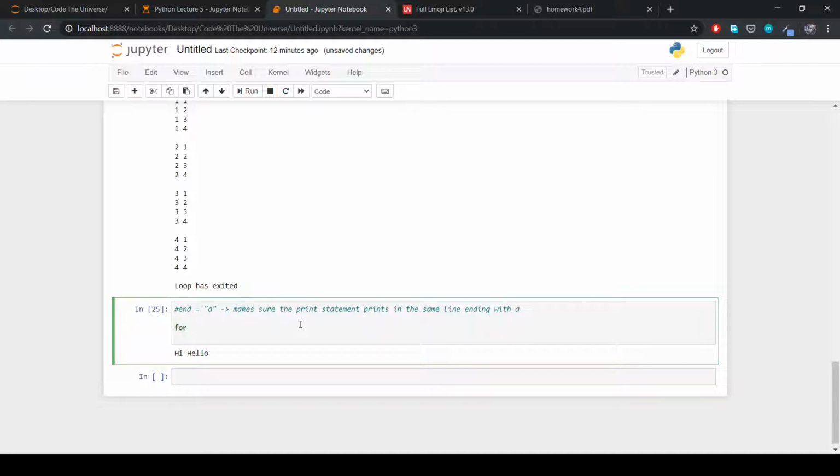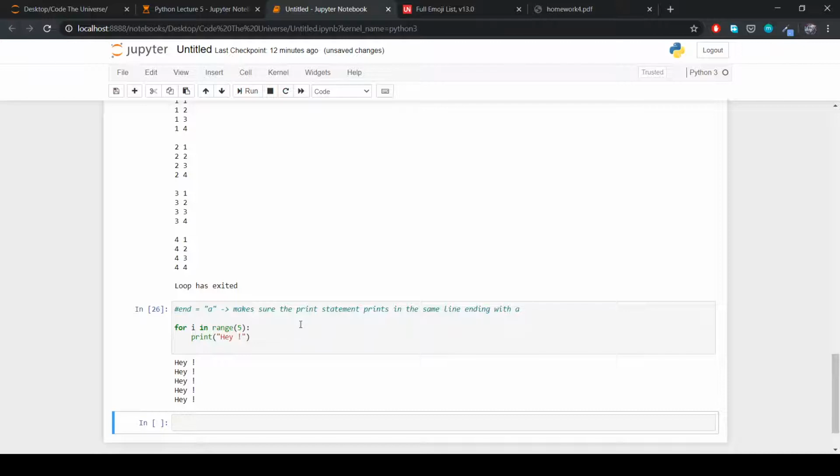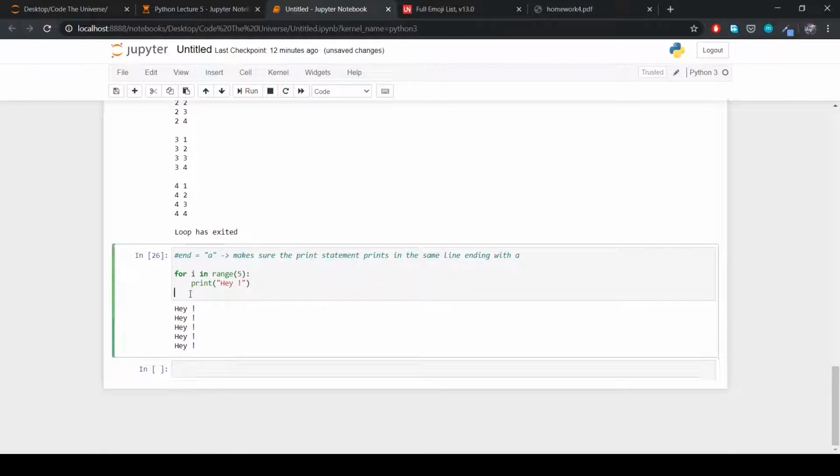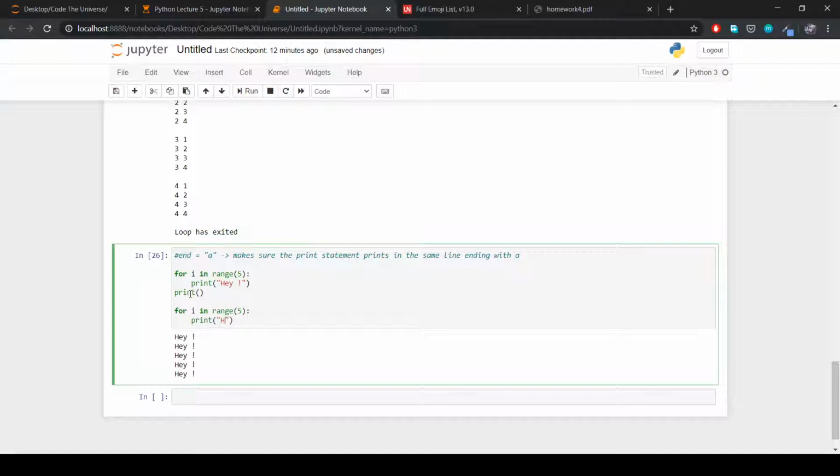So let's try printing a 5 times, first in the normal way. You just do a. As you can see, it gets printed in different lines. Let's try doing this with end equal to. The syntax for this is, you would type the command end is equal to, and let's say I want to end it with a space. I want each statement to have a space.